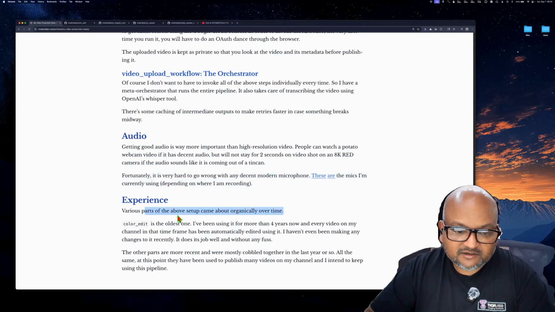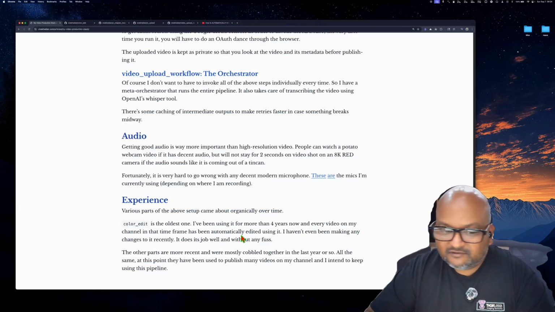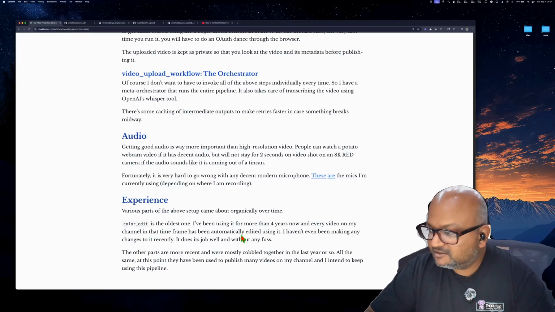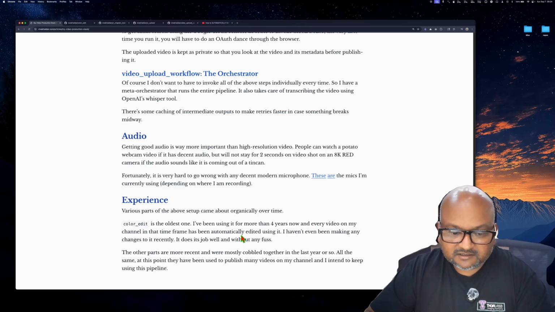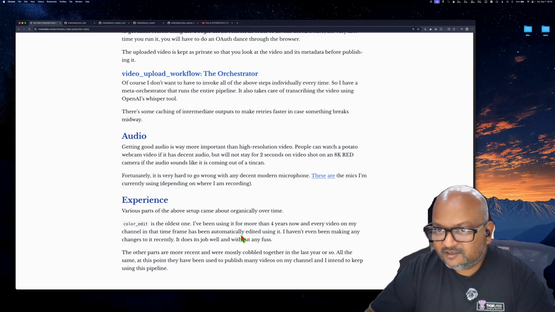Yeah, so that's my video production stack. I've been using a lot of it for a pretty long time. Color Edit is the oldest one, and then a lot of the other parts are more recent, but it really does save me a lot of time. It's very hands-off, very automated.